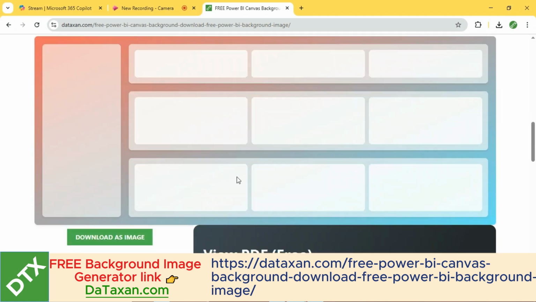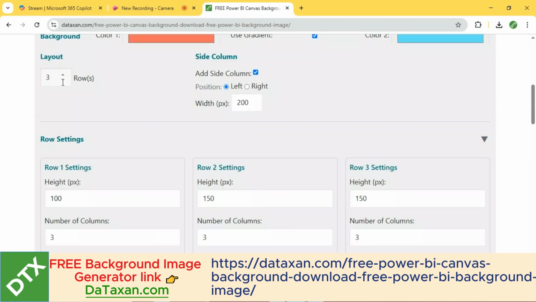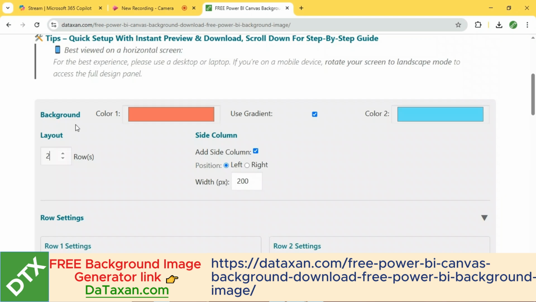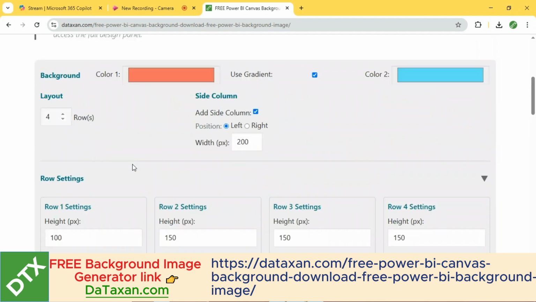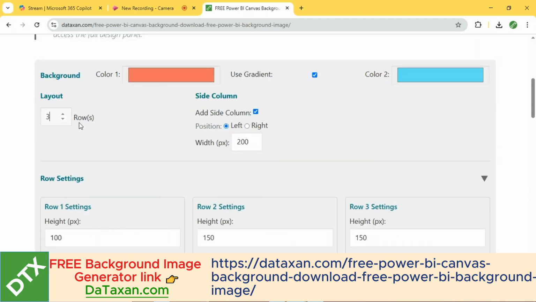And then now you can determine how many rows. Here you have 3 rows. You can adjust it to be 2, or you can increase it to become 4. So it's up to you. So in my report, I just need 3. So I adjust it back to 3.